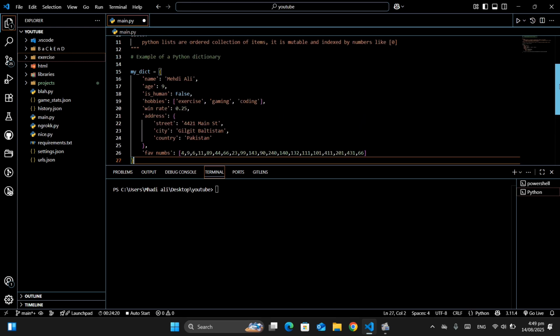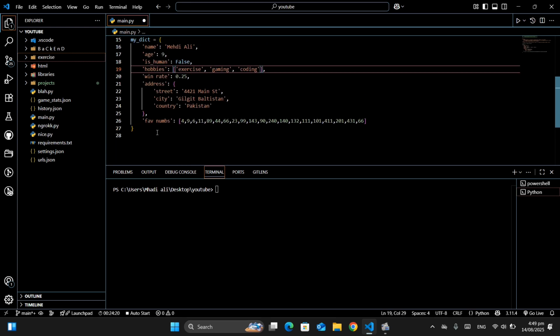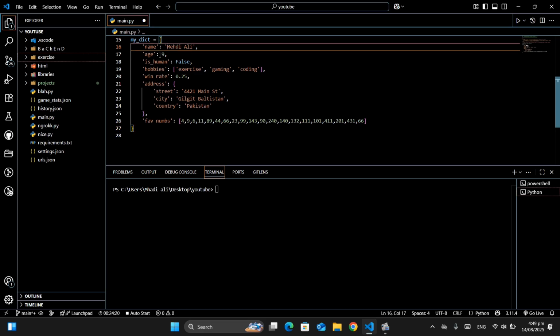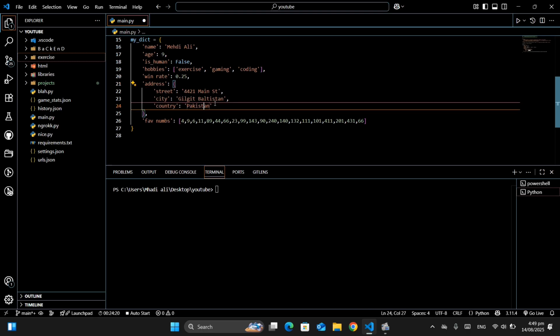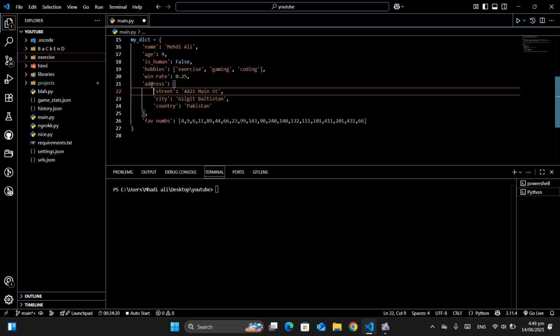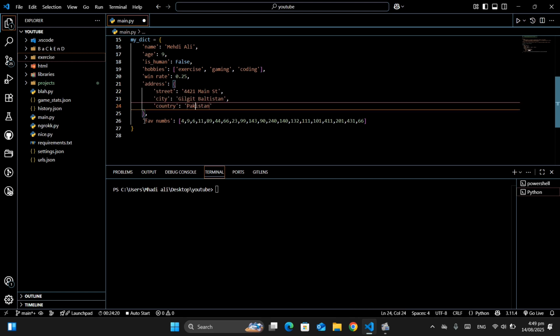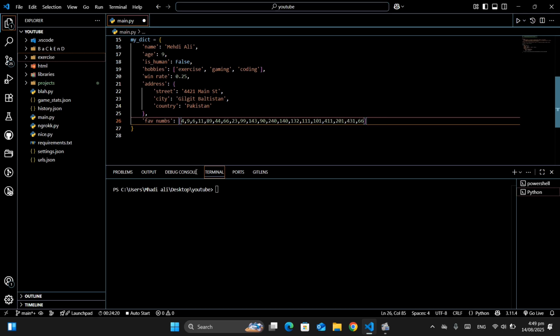An example of a dictionary is that it has many types: strings, integers, booleans, arrays, floats, and dictionaries. Inside dictionaries it has many things, and you can also add tuples here. If a dictionary is inside a dictionary, it's called a nested dictionary. A nested dictionary contains a dictionary inside a dictionary.